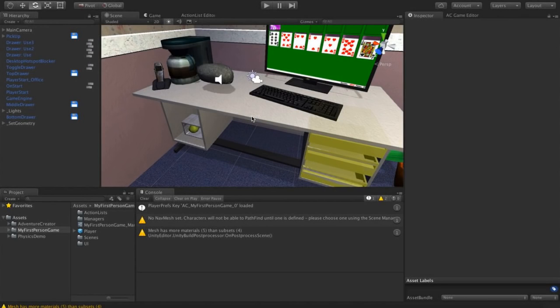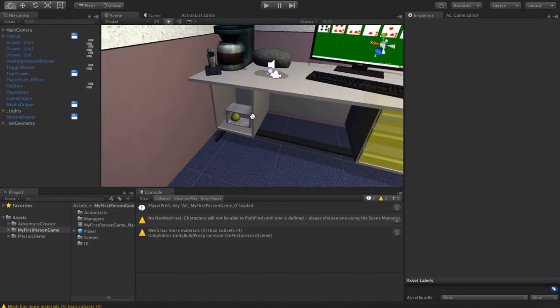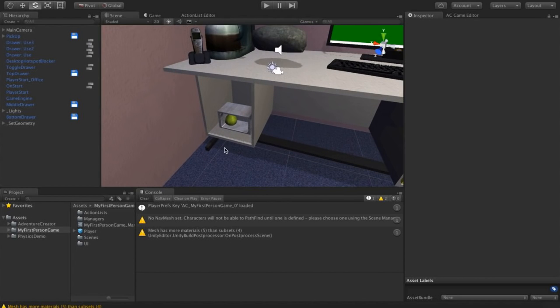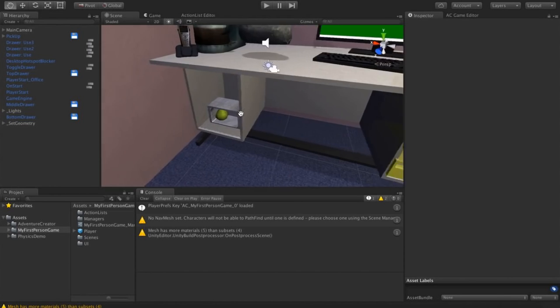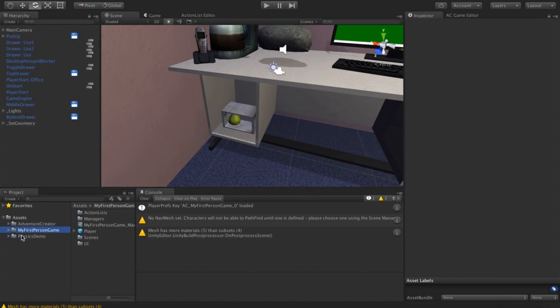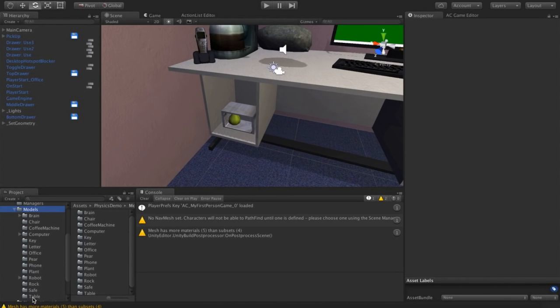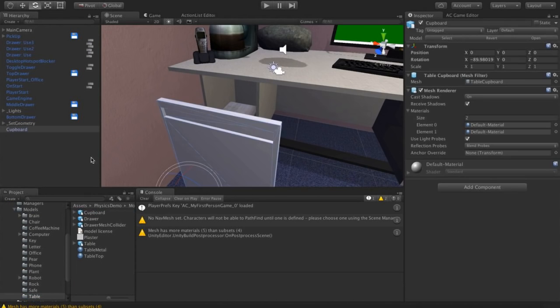Adventure Creator's physics system isn't limited to just picking things up. We can also use it to interact or drag around objects in a much more natural way with the mouse. So what we're going to do is create a cupboard here on the other side of the table that we can drag open using the mouse, as opposed to the drawers, which are just single clicks. So again, we can find a model for this in Physics Demo, Models, Table, and then Cupboard.